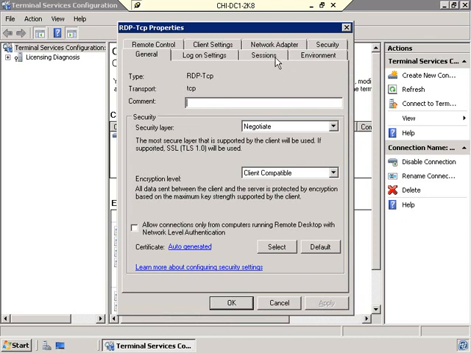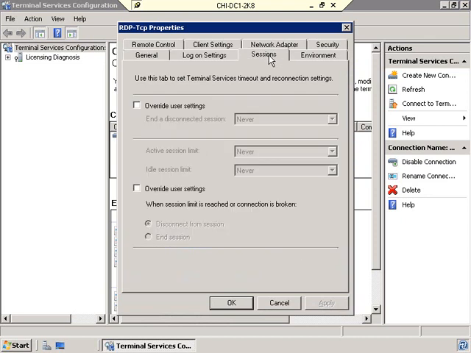You will see here that again there is a Sessions tab, and in this case we have a checkbox to choose whether we want to override the user settings. So regardless of what the user may be set up for, we can say, hey, if you're going to connect to this terminal server, these are my session rules, and you're going to abide by them.